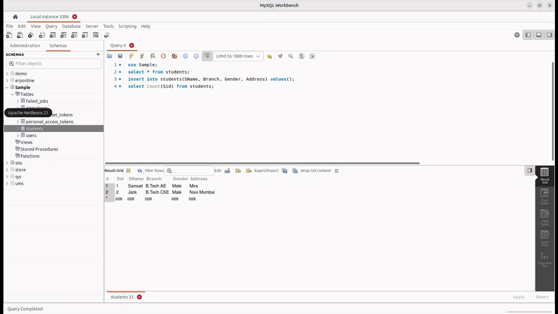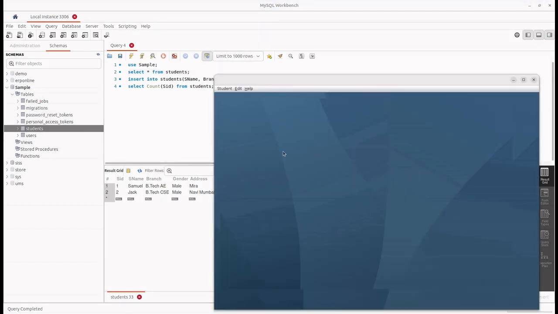So that's how basically we add a new record to the database by using NetBeans and the backend server as nothing but your MySQL server.